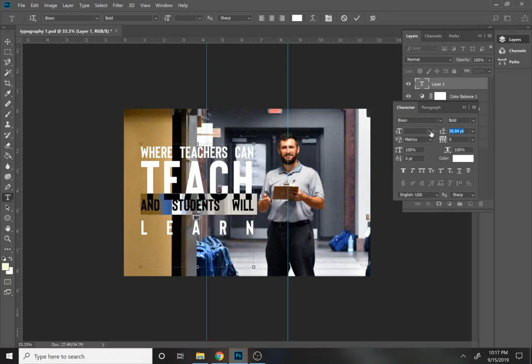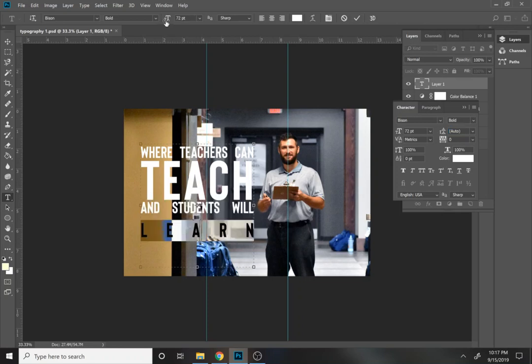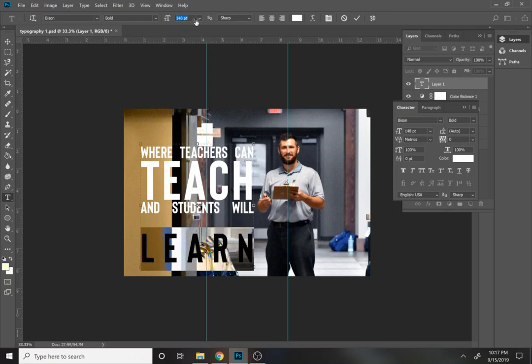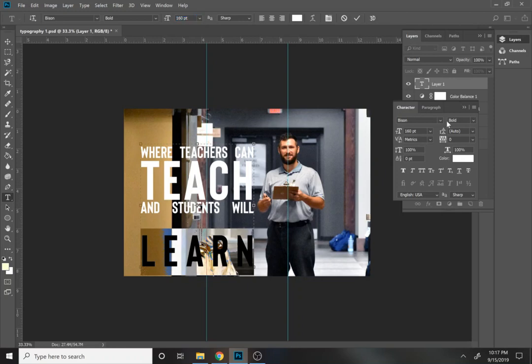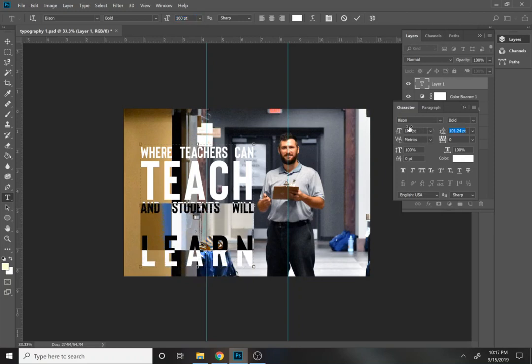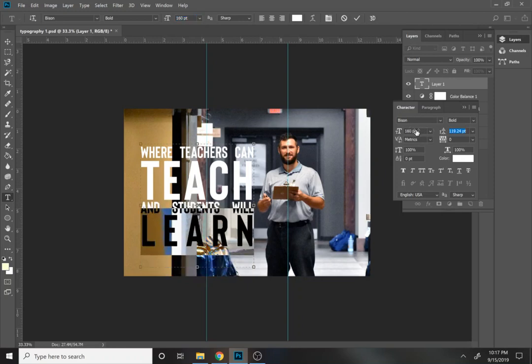its leading. Notice how the leading is a lot smaller because the font's smaller. And then learn, I can make that a little bit bigger to fit in the line. I don't want it to be quite so spread out. Okay, I'll pull up my leading here. Probably about right. It's the same size as the one above.